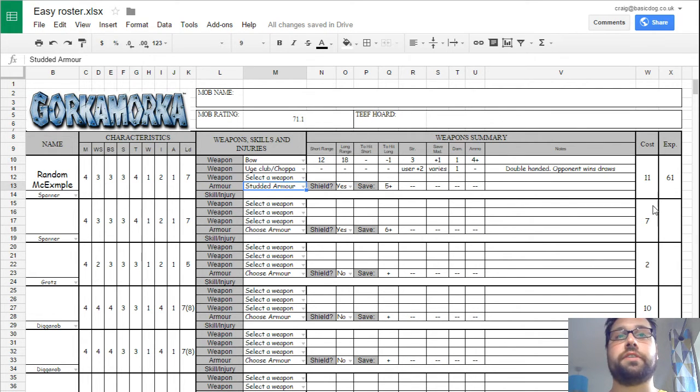Again, these fields here are needed, and the cost in teeth is constantly being updated, which is affecting your mob rating up here and a lot of other things. So that is basically how I've tried to make it really simple. Mainly for myself. It's quite a selfish thing for myself to use on my tablet, but also I thought I'd make it available for people on the internet.